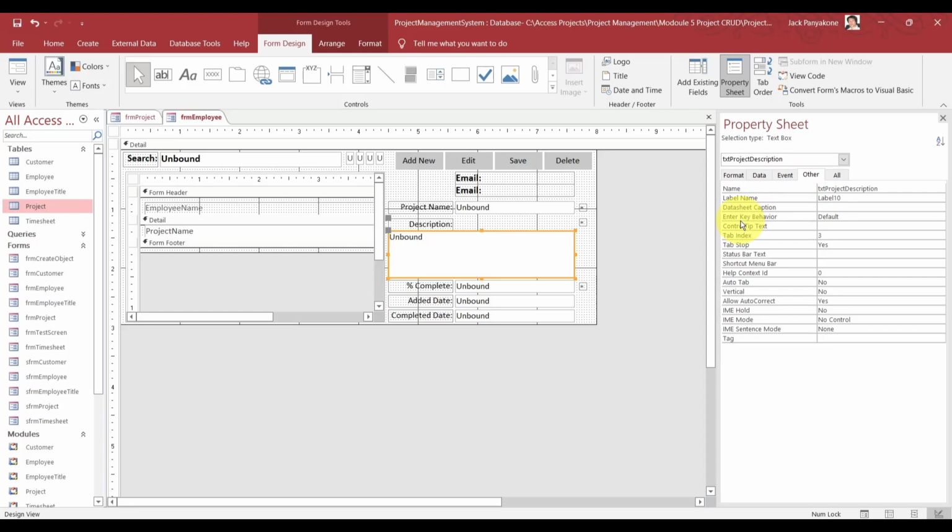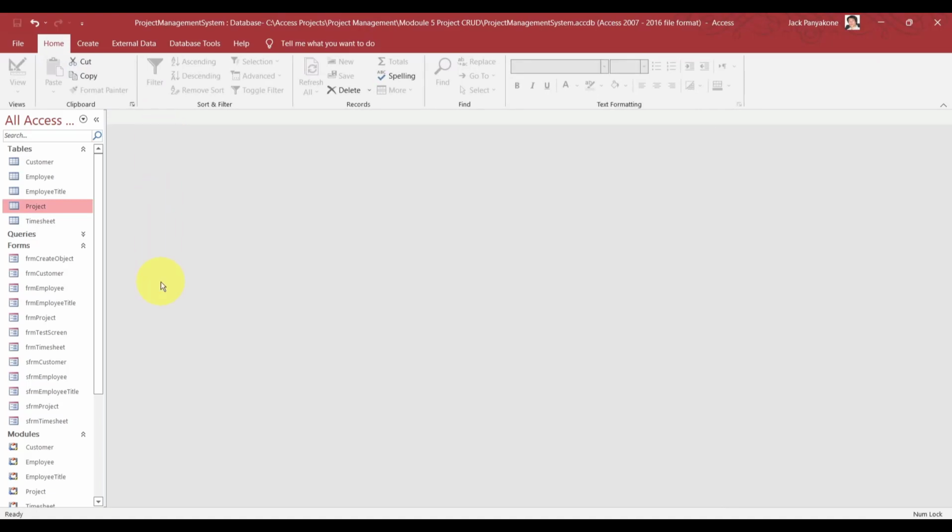Come over here. Enter key behavior. That should be a new line right there. All right. So that's all you have to do. Now it's time to test. All right. Let's close that out. We are done with that. Save and close. All right.